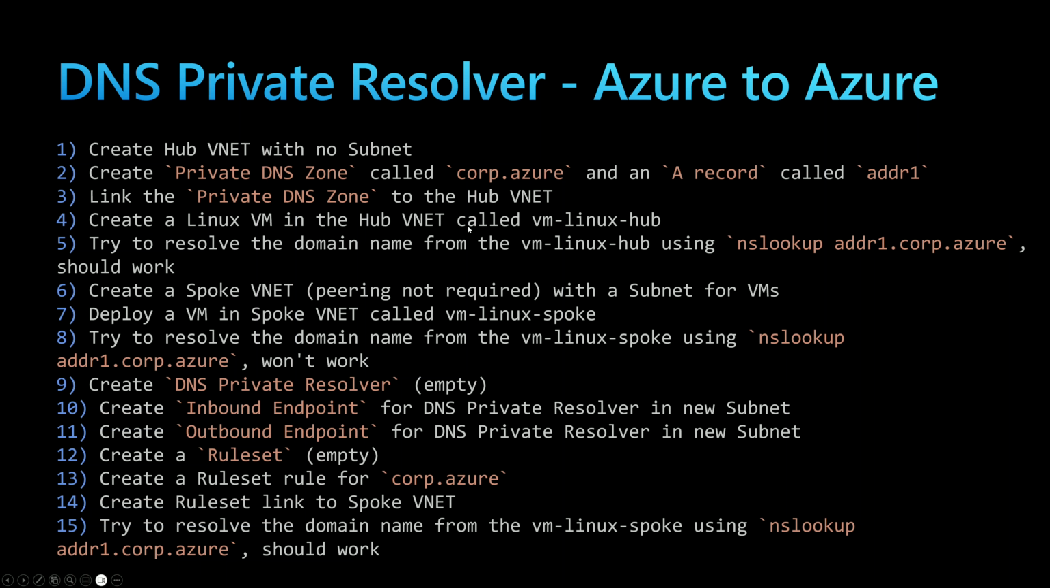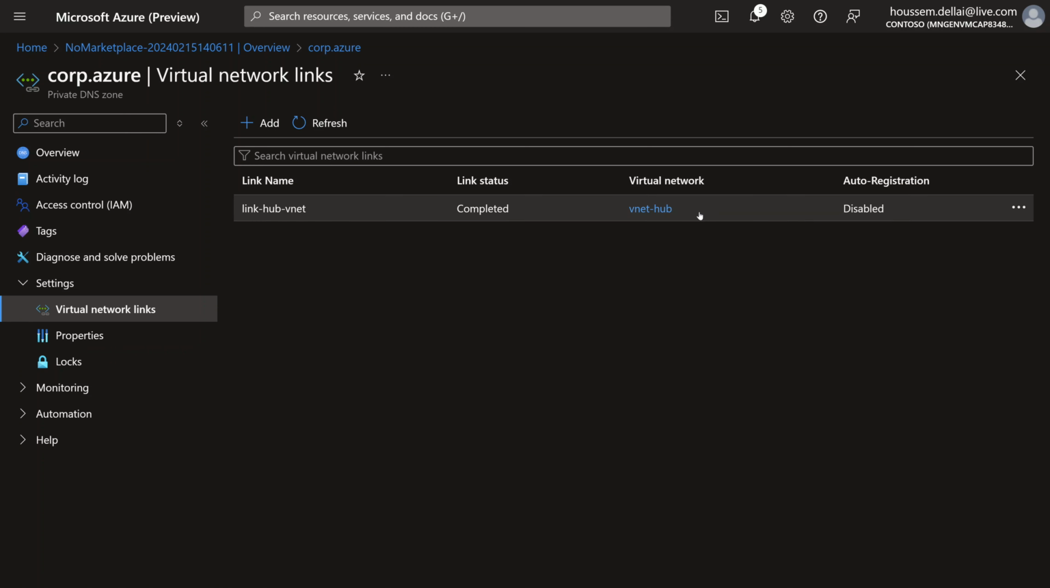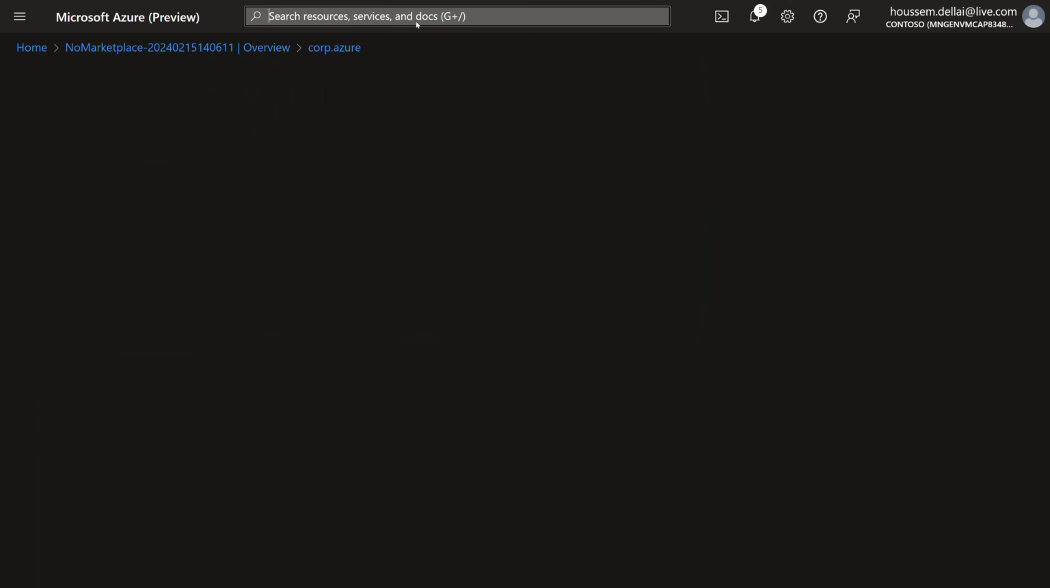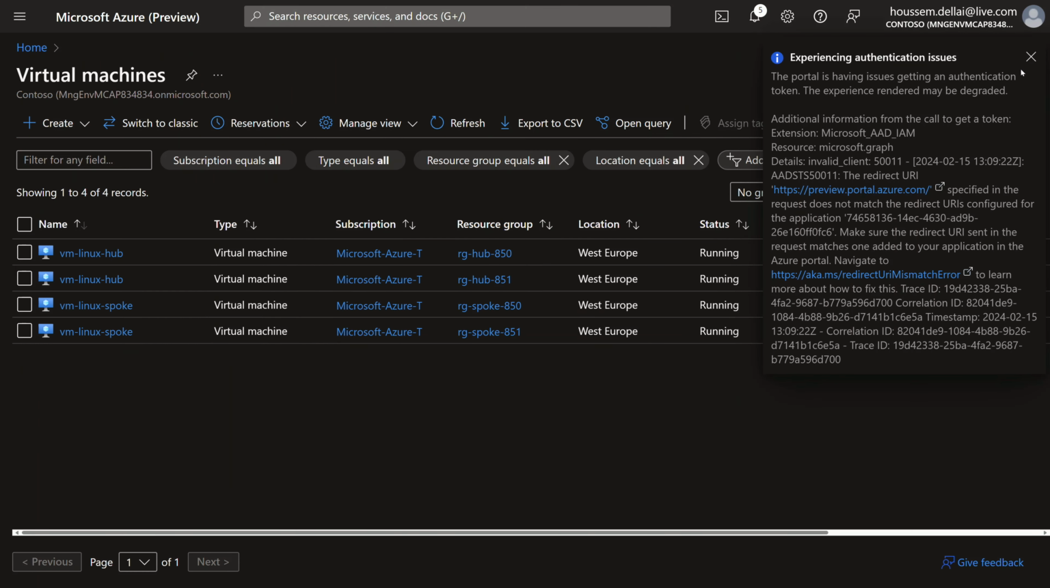Next we'll perform steps 3 and 5, where we'll create a Linux virtual machine from within the hub network. We call it VM Linux Hub, and we'll try to resolve the domain name address1.corp.azure from that VM. So for that, I'll go back to the Azure portal and look for virtual machines, or VMs, and from here I'll create a new one.